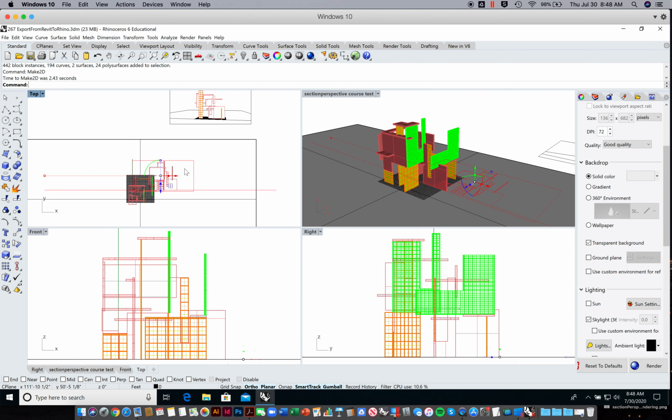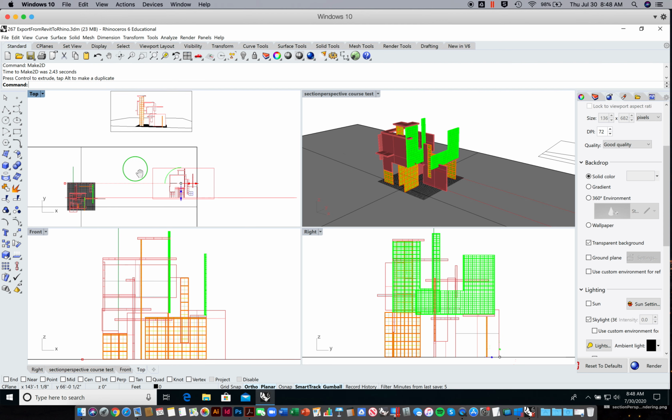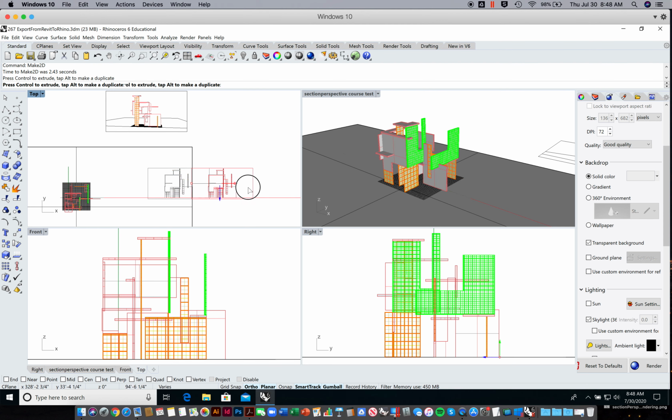I toggle back to my four viewports so I can see the new drawing here in top view. It always draws this drawing flat on the XY plane.